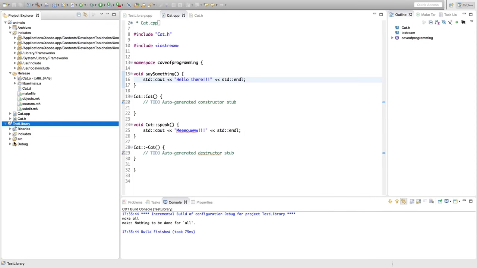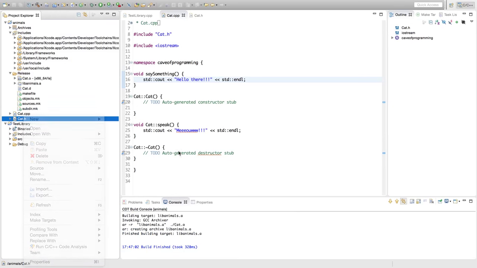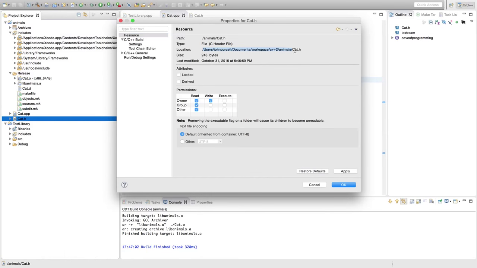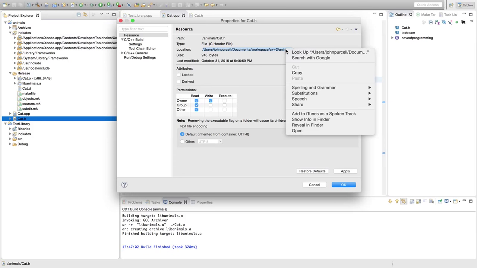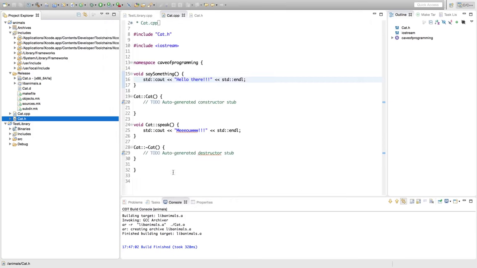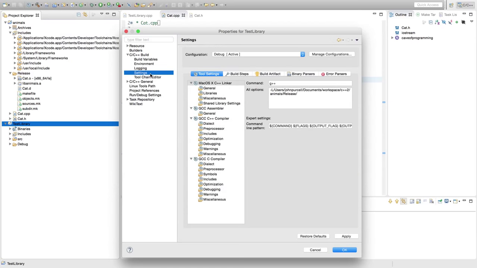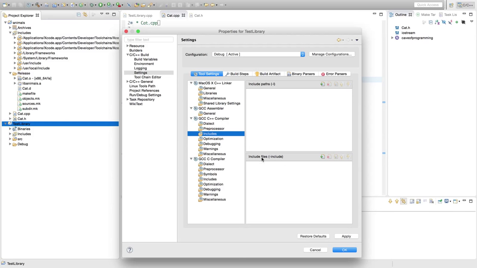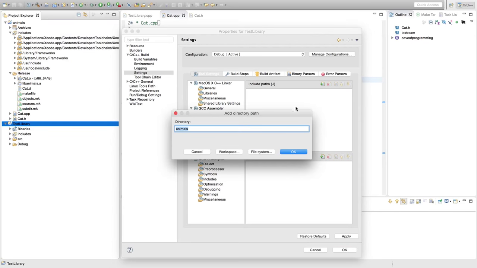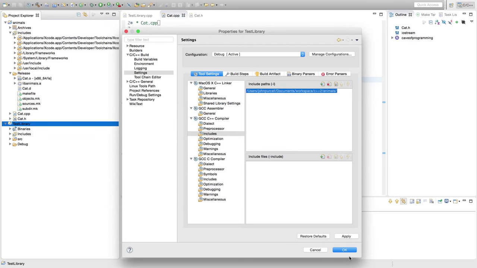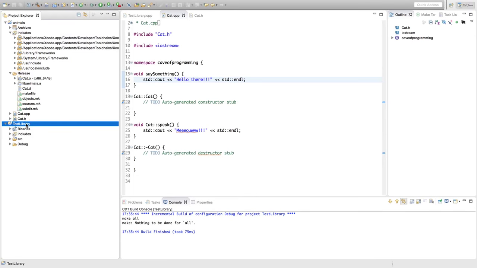We also need to tell our test project where to find relevant header files. So let's look at our cat.h, right-click, properties, resource. Here's where it's located, so I'm going to copy. And here I just need the directory, so I'm just going to copy the directory, click cancel, go back to our test project, right-click, properties, C++ build, settings, and now we've got this includes in the compiler settings. And where it says include paths here, I need to add the directory there. So this is the directory containing the header files that I want to use in this project. Click OK, and we don't really need to click apply actually, but you can, and click OK. Now I can use that library in my test project.